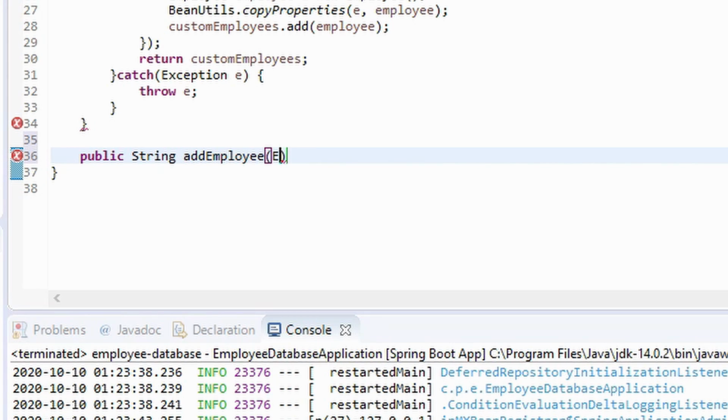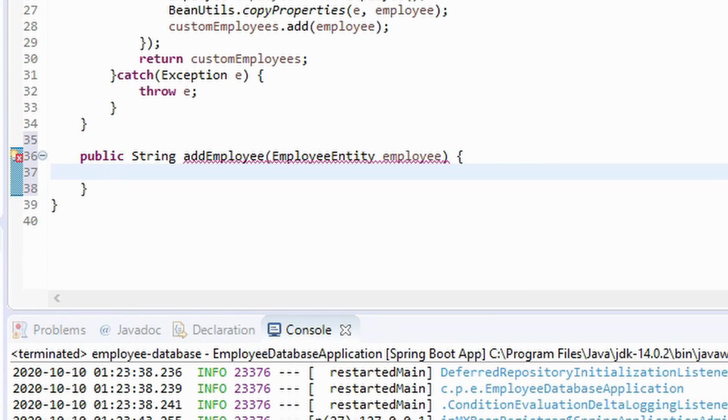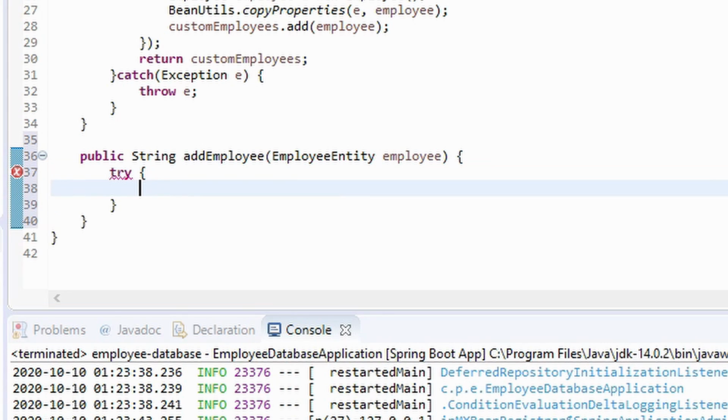Okay, so this method will return a string, and we are trying to add an employee to the database. This method will receive an employee entity as a parameter, and then within a try catch block, we will go ahead and, using the employee repository, add the employee.